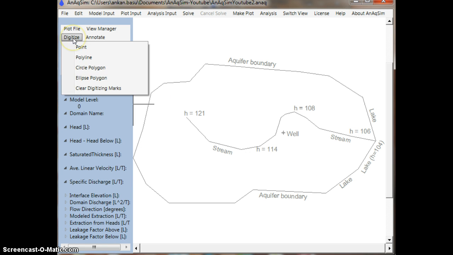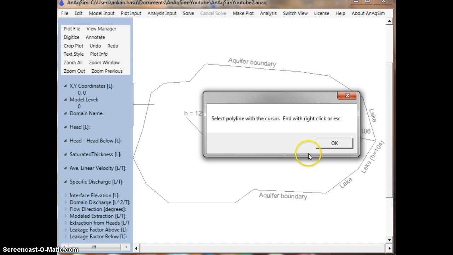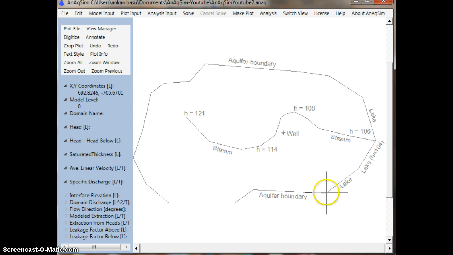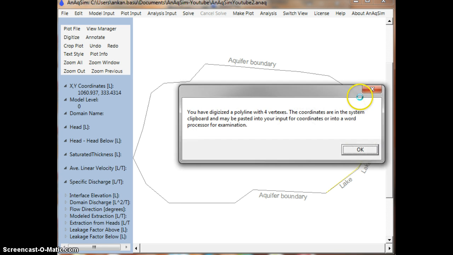You just go to Digitize and then do the polyline command on it, and then you just start to follow the lines, and there we go, and hit enter, and it says you have digitized the polyline with 4 vertices. The coordinates are in the system clipboard and may be pasted in your input for coordinates or into a word processor for examination.